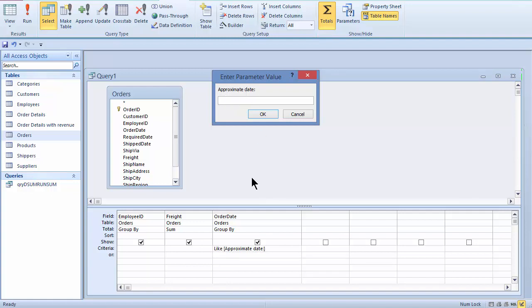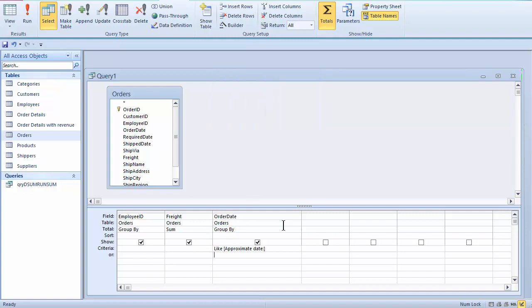And because I have the like operator, I can type in some sort of a wildcard out here as well. Now, I don't want to group by this. This is a conditional statement. That means it's only going to do the summation if an order date falls where this is applied. So I want to change this to a where clause. So I'm grouping on the employee, I'm summing on the freight where this condition applies.